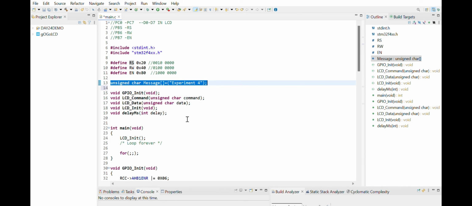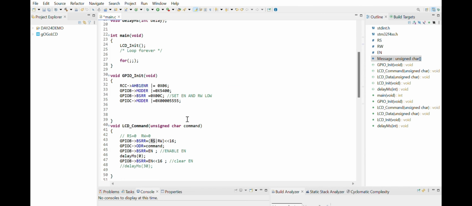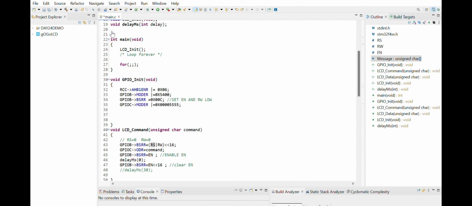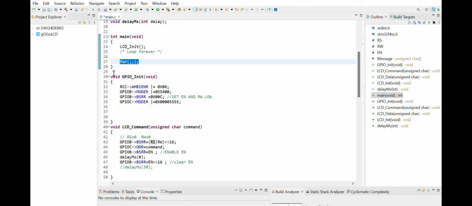Okay, now for our main function, it is this one. And here we simply initialize the LCD and then enter an infinite loop. No further logic is needed because the message is displayed once and doesn't need updating. Then we go for this void function.